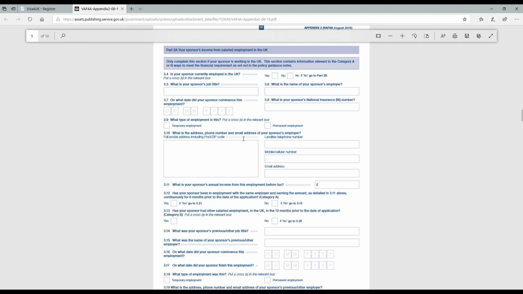What is the address, phone number, and email address of your sponsor's employer? So I put the full postal address and postcode, the landline number, the mobile number, and the email address. What is the sponsor's annual income from this employment before tax? So I mentioned my income, which was above the threshold of 18,600. And then, has your sponsor been in employment with the same employer earning this amount as detailed in 3.11 continuously for 6 months prior to the date of application? So I mentioned yes.